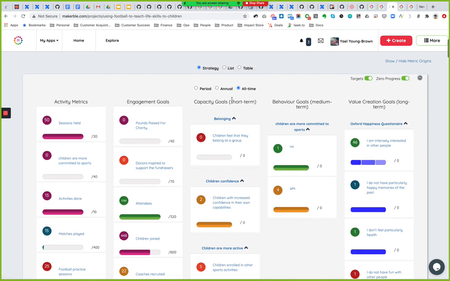And then the next thing might be, okay, so people have been attending the training sessions, but have they improved their confidence? And so one of the metrics might be to do with confidence at this level. And then the next stage might be, okay, well, people are improving their confidence, but are they more committed to sports? And so that's why we've got this next level. And then at the end, it might be they're more committed to sports, but are they more happy as a result? And so we've got these metrics at this level.